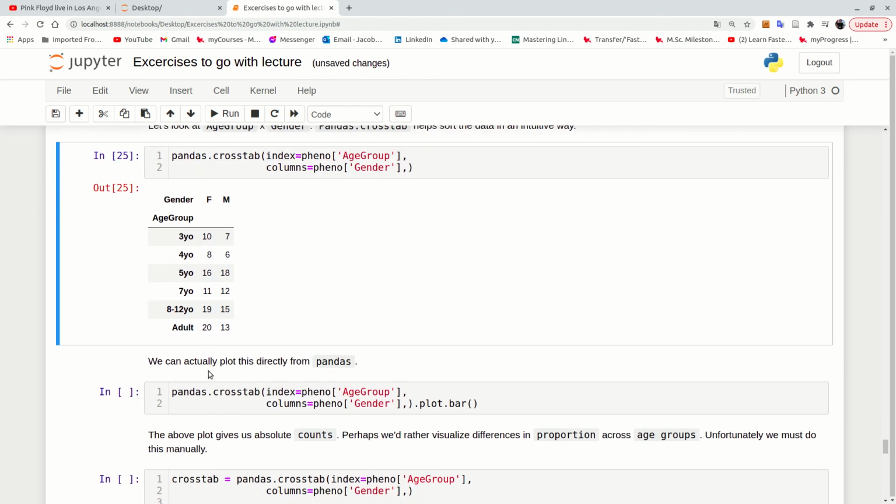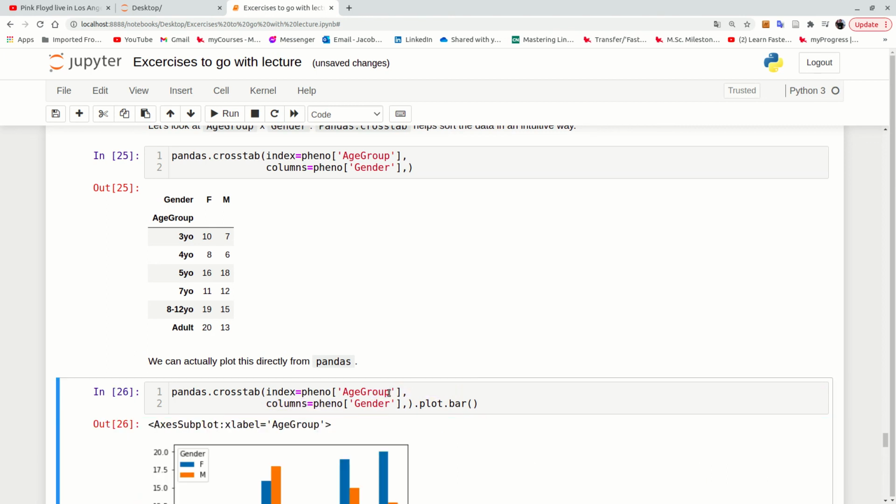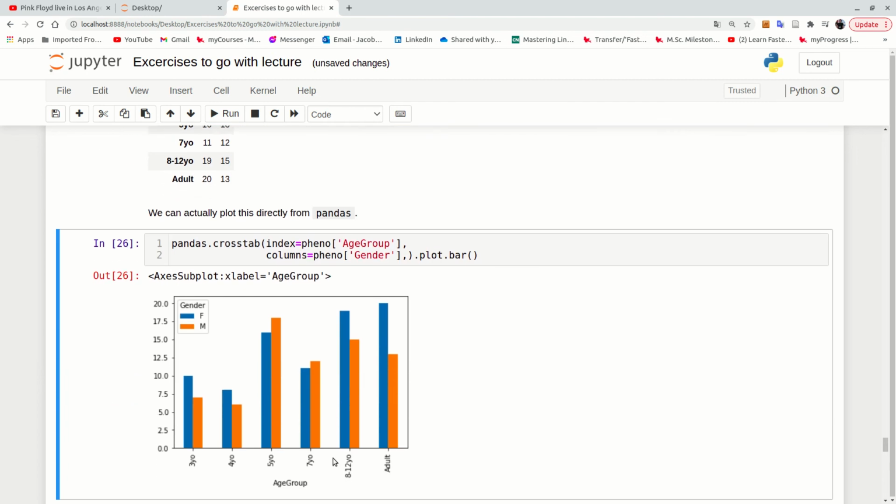And then we can plot this directly inside Pandas, so we're not even using Seaborn for this. Pandas has some plotting functionality, and we're just using our index as the age group variable, and then the columns are given by the gender variable. And then we're just plotting a bar plot for that. You can see it gives us the count, the amount of people per gender per age group.